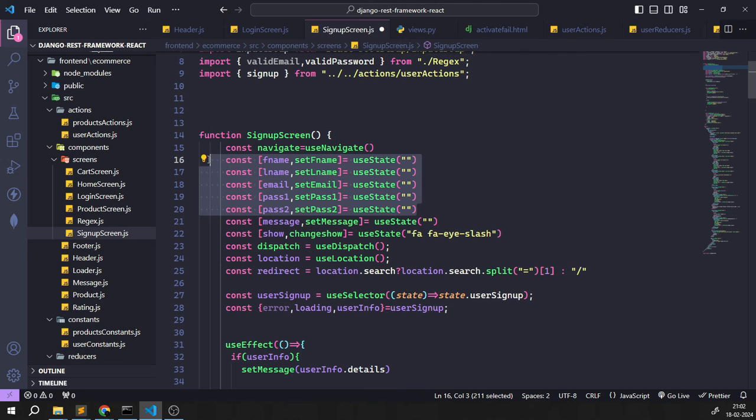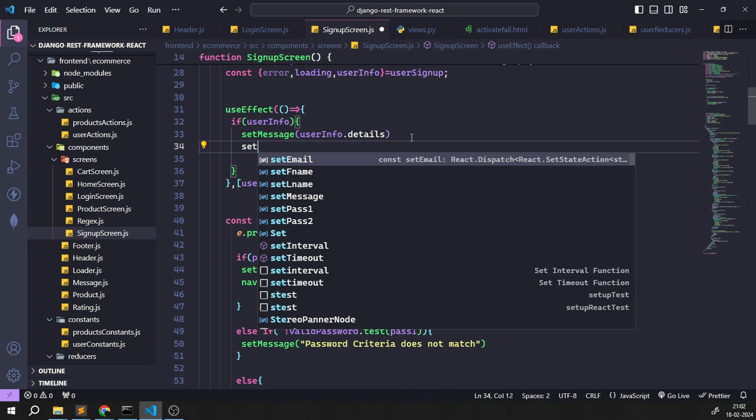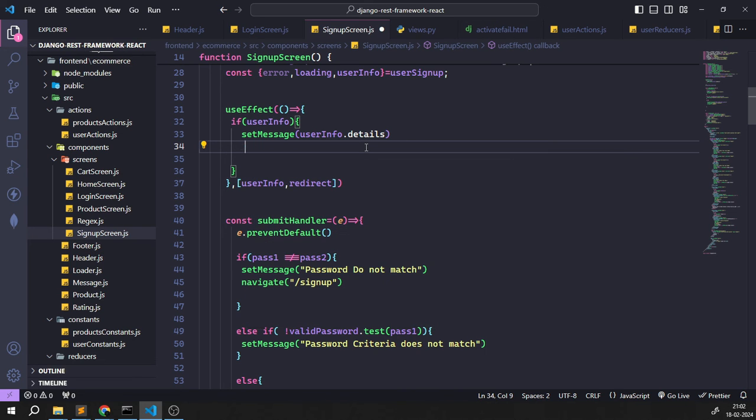So I'm just going to create it here as useState. We are just setting this. I wanted to set the first name, last name, all those things to empty over here. Okay, I'm just going to check if there is any user information. If I get it, I want to use it, or else I can just redirect the user back to the login screen.